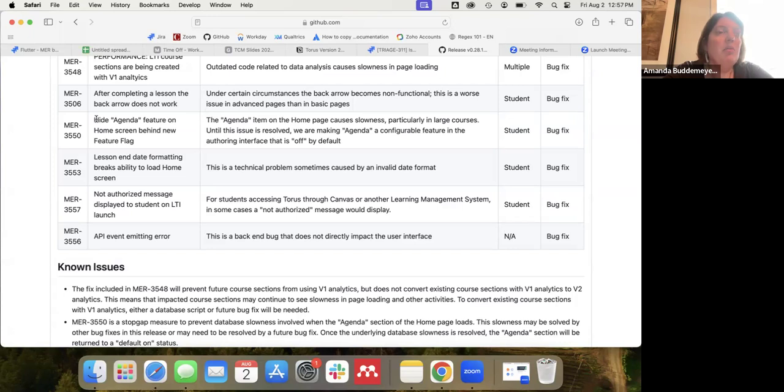Now, in the long term, we're actually going to fix the way that this agenda item on the homepage accesses data so that it's more efficient and doesn't cause those problems. That's another one of those things that we just didn't have the time to do in a safe and reliable way in the time frame we were talking about. So the quick and dirty and low risk solution that we put in is that we made this a configurable feature, and by default it is off. So when you log into Torus as a student, you are by default not going to see this. Authors of the course can go in the authoring interface and turn this on as a feature.